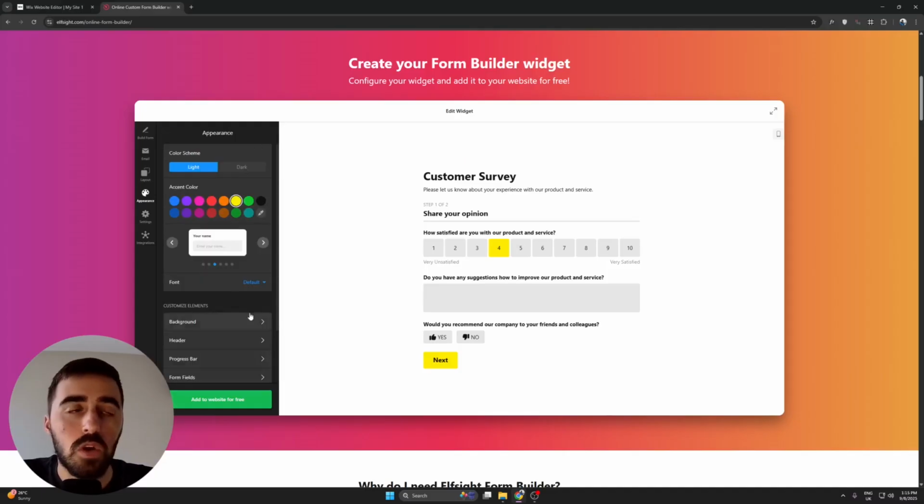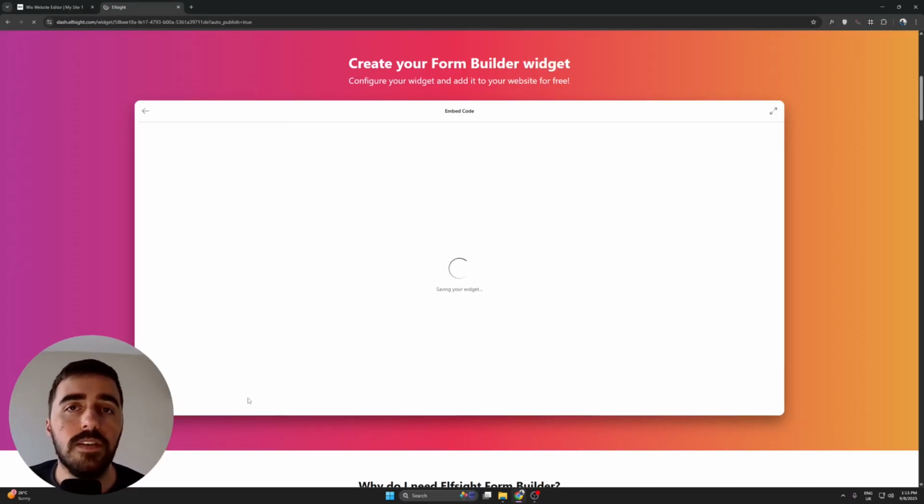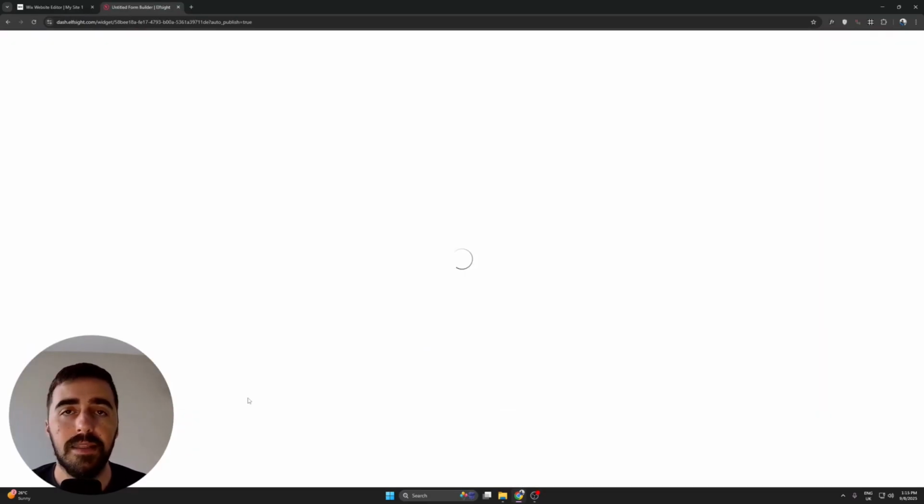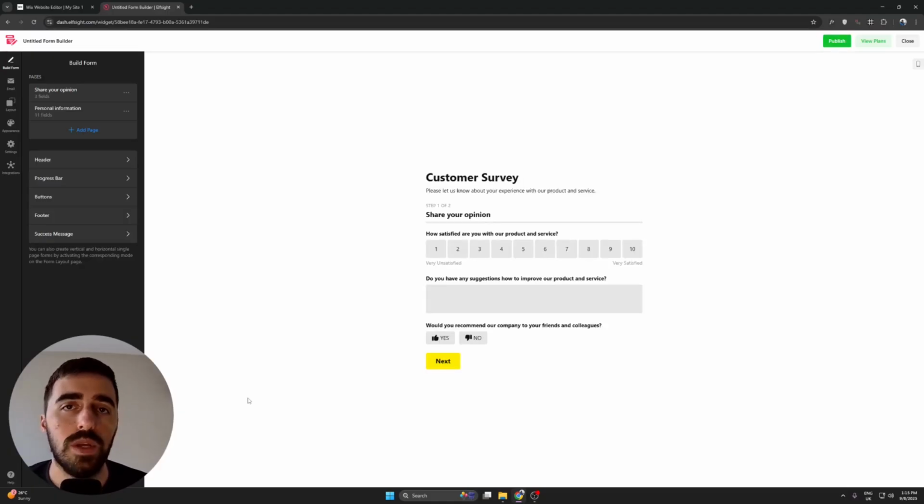But yeah, like I said, I'm not going to go for every single customization that you can take advantage of. I'll leave this up to you to explore. But once you're ready with customizing your survey form and you're ready to move forward, go ahead and click on add to website for free in the bottom left corner of the screen right here. And then your survey form widget will be saved, and you'll be taken to this page, which is where we need to publish the widget.